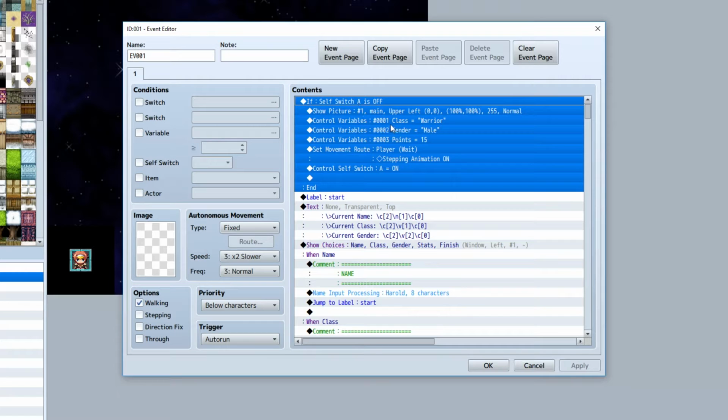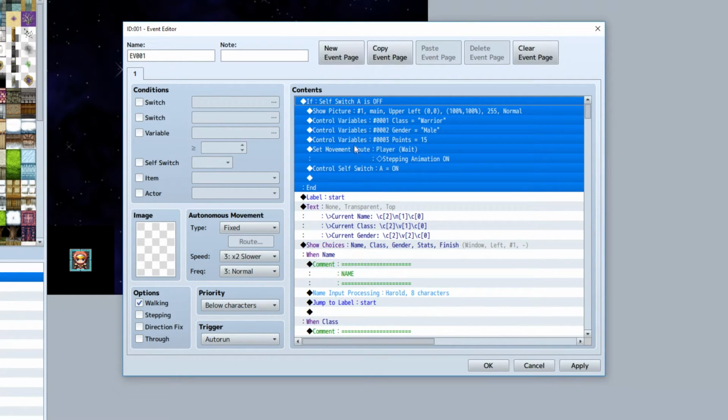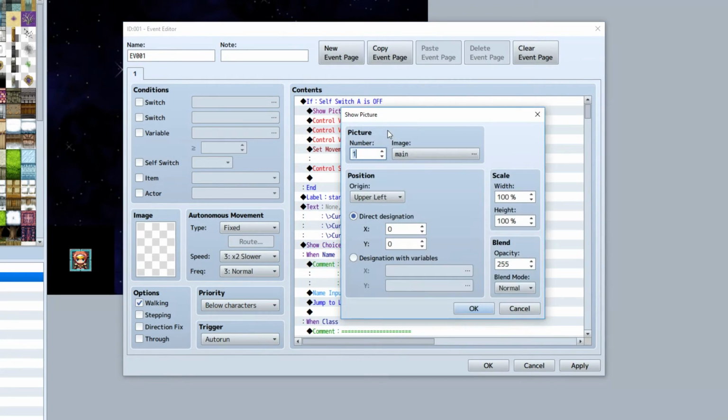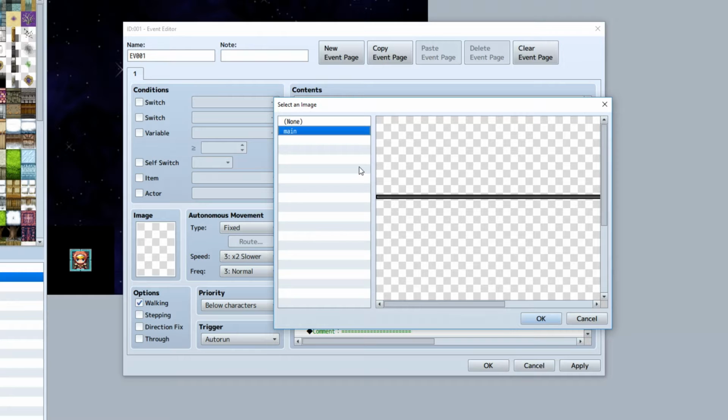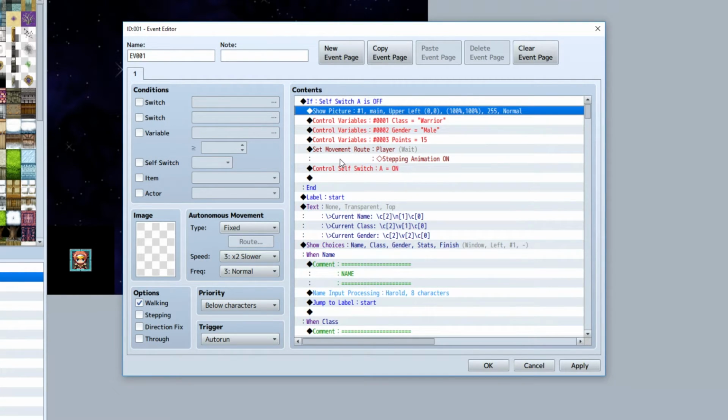First, you want to make a conditional branch to check and see if the self switch A is off. Now we could use multiple event pages for this, but we're just going to go ahead and do it this way. So you're going to use a conditional branch and check and see if A is off. And if it is, you're going to show the picture. There's a link in the description to download this picture. It's just a little bar and a little square. So then, you're going to show that. The picture ID can be whatever you want it to be.